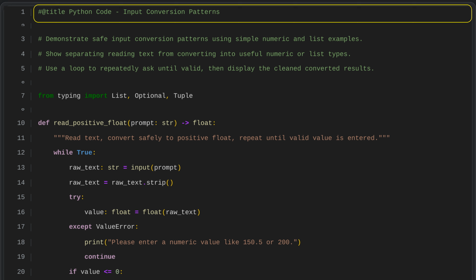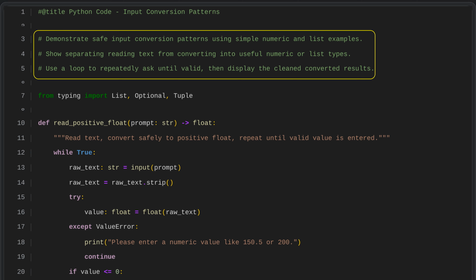Python code. Input conversion patterns. This section focuses on safe patterns for converting user input into useful data. It shows how to first read input as plain text, then separately convert it into numeric values or lists.